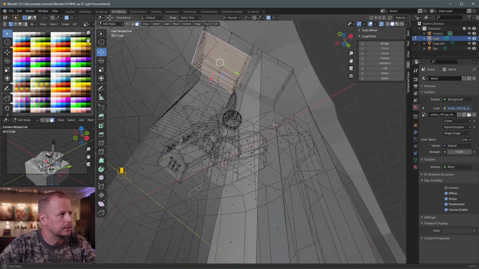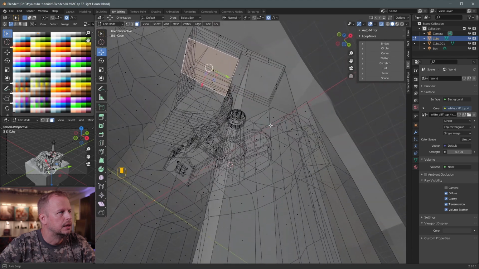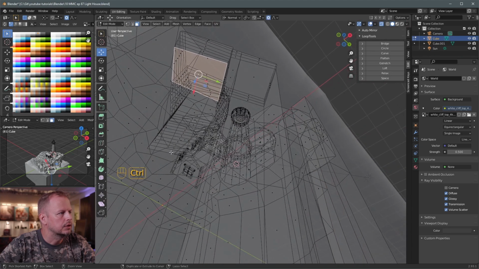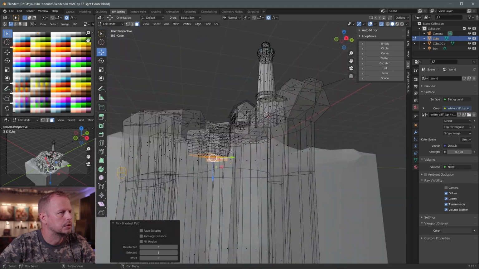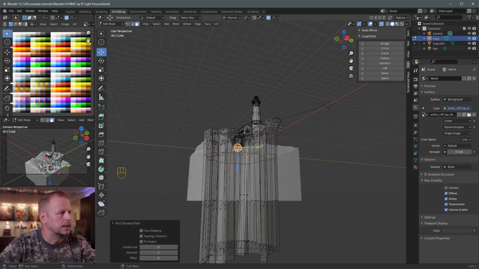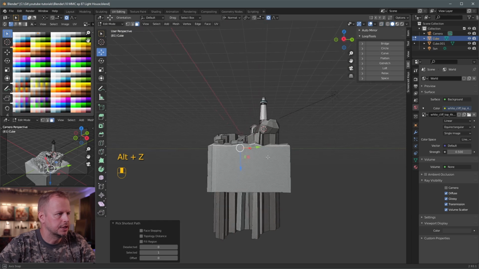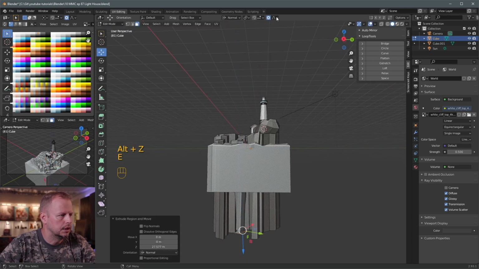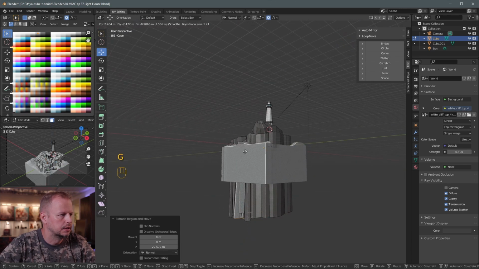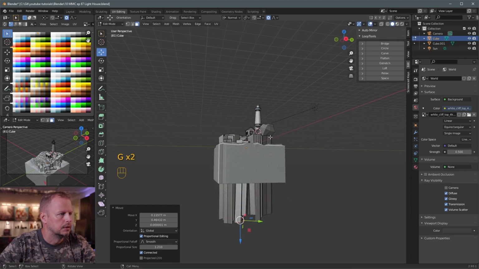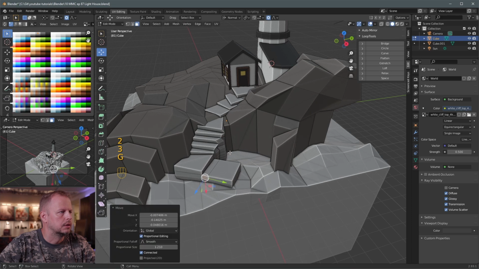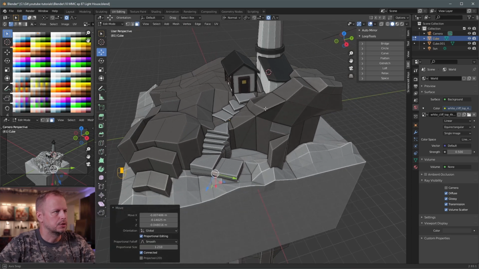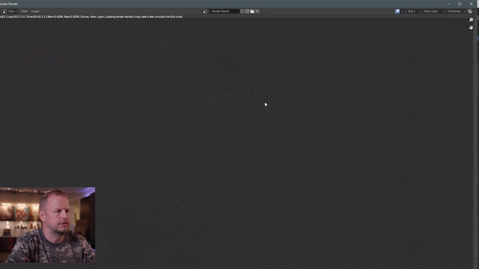Usually I rotate it a little bit like this to see. And I think I need to control select to there. So I get all of those. And then we'll extrude this one too. Alt-Z, E to extrude, and down to there. Should be all right. And let's do a test render. F12.